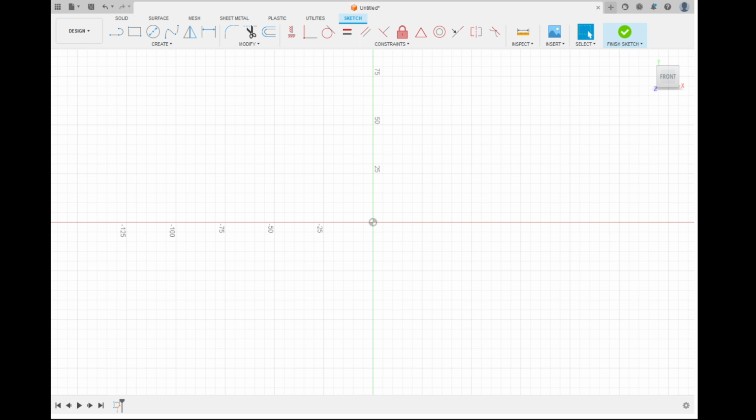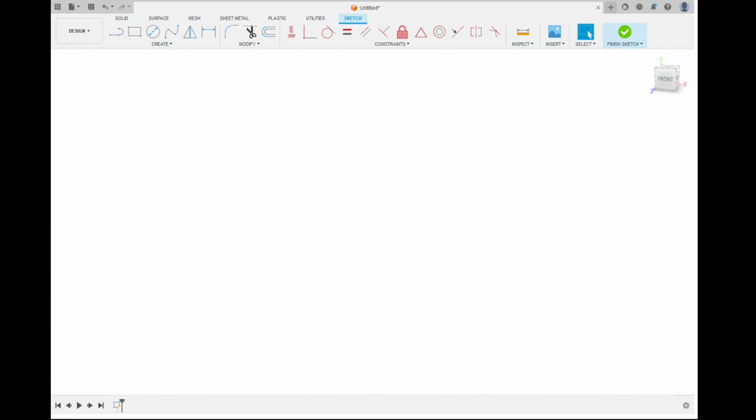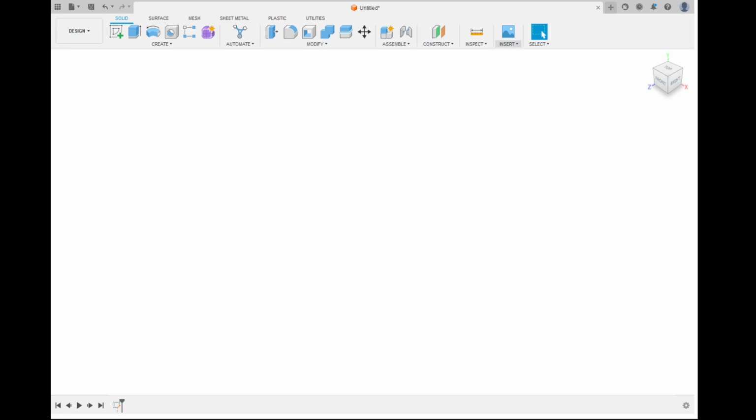Now in Fusion 360, let me close this sketch. We can actually insert gears already made for us in our construction. Let me just find where those are.